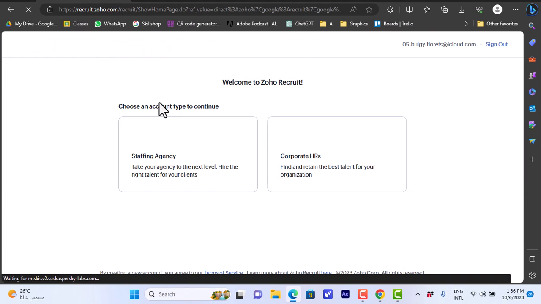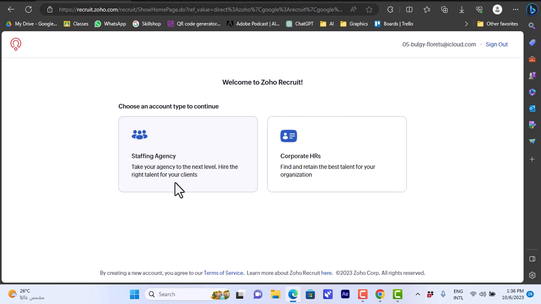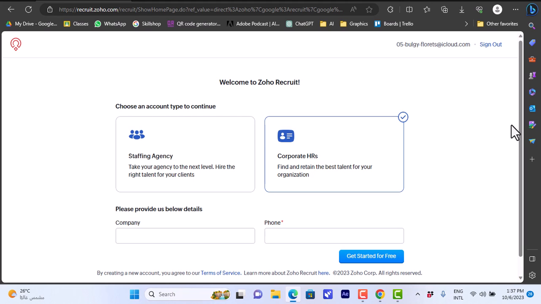Okay, choose an account type to continue. If you're a staffing agency or a corporate HR for a corporate. So if you own a staffing agency that can view or assign candidates to corporations, or if you are an HR or human resources for a certain corporate and you want to assign candidates for your corporate. So let's say I'm in a corporate HR.